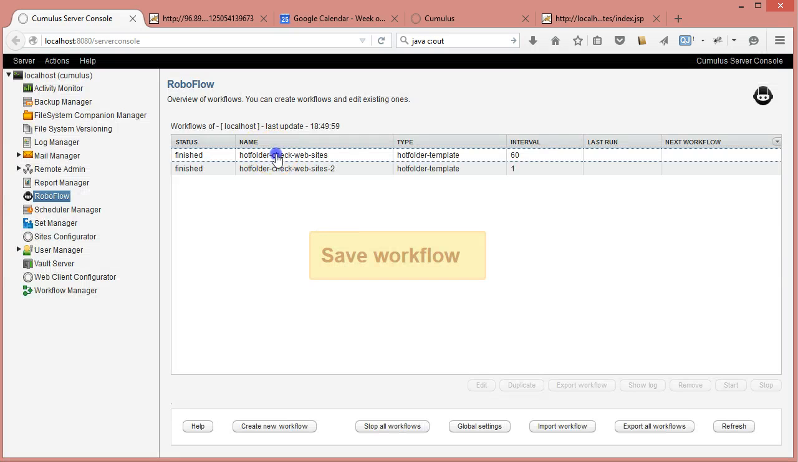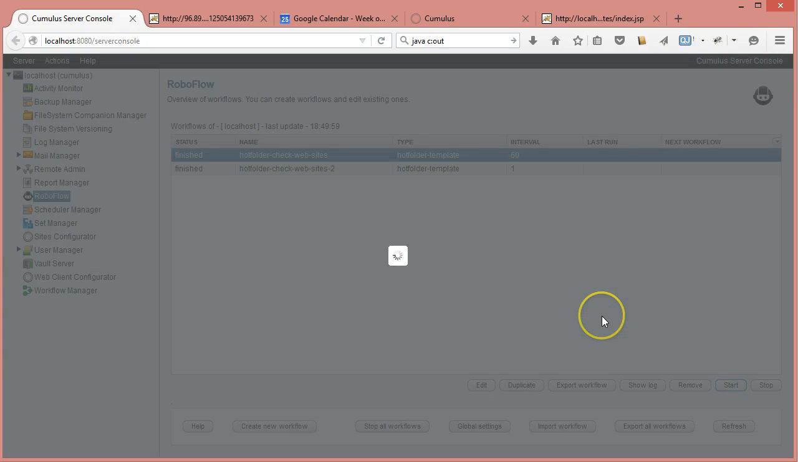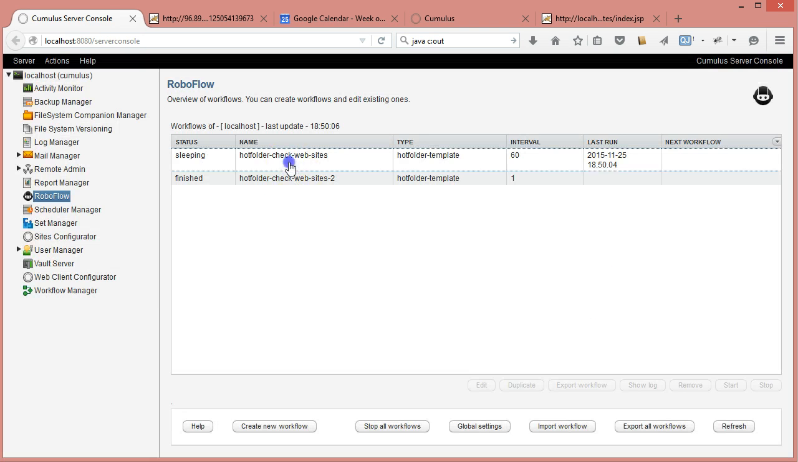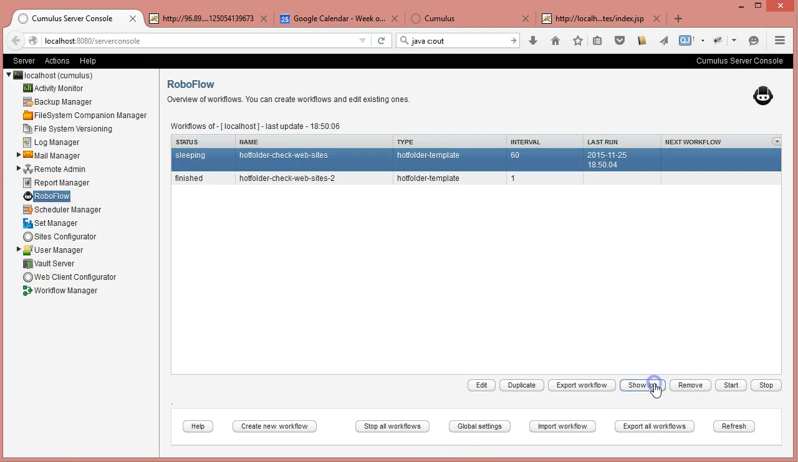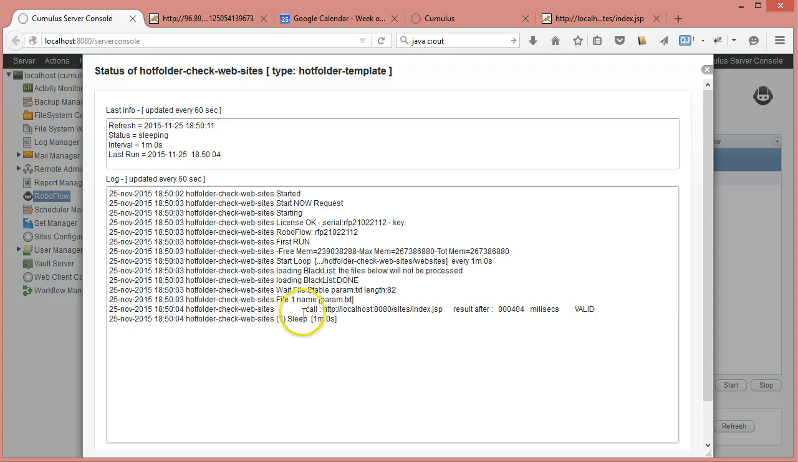If I run the workflow, I say start, and it will automatically process all the websites every minute. Here I can say show log, and I will see that it did a call to this website, and the result came after 404 milliseconds, and it's valid according to my parameters. The result was what I expected it to be. So this is a very easy way.